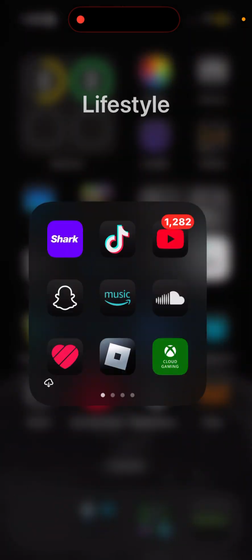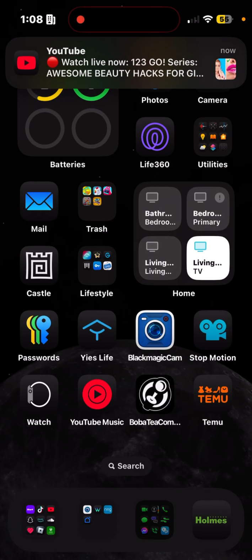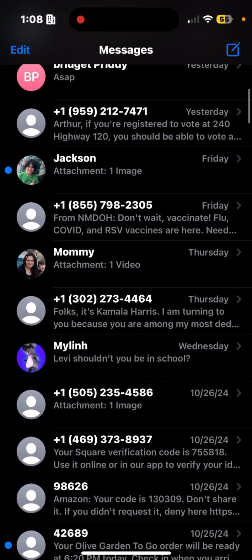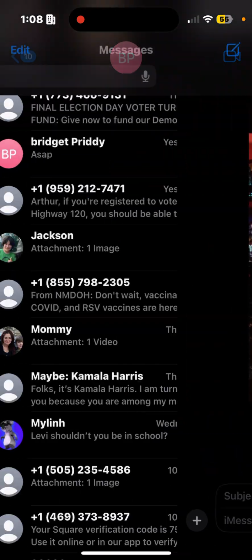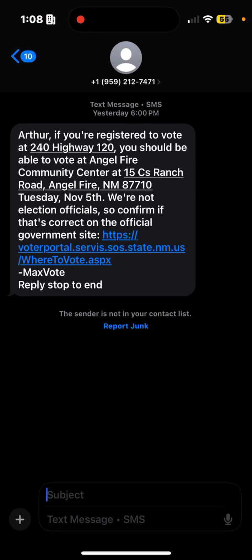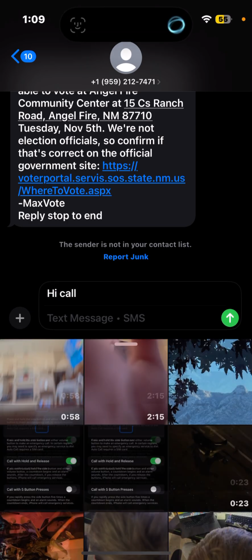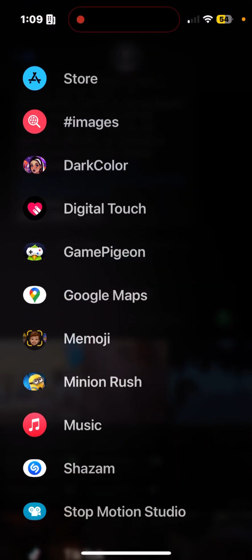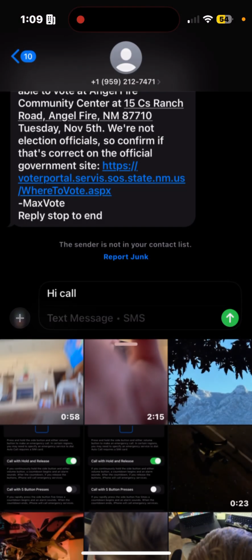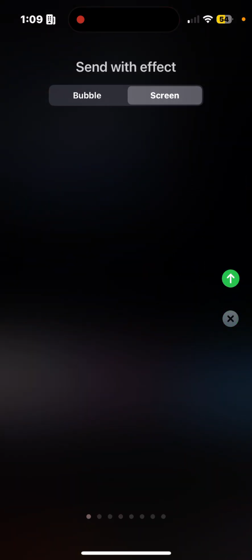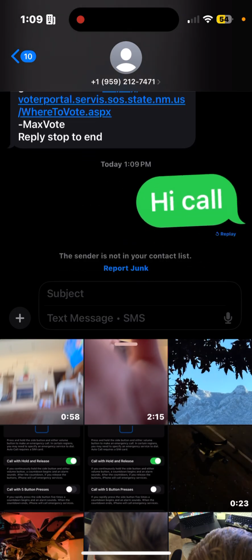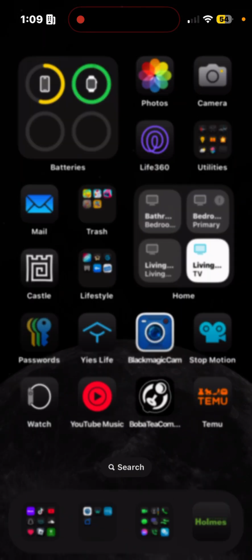there's this new feature where you can also, so I'm going to send a text right here, as in like, hi. Call. You can click this right here in the left corner, and you have all these options. Hold the send button, screen, slam, send with loud.